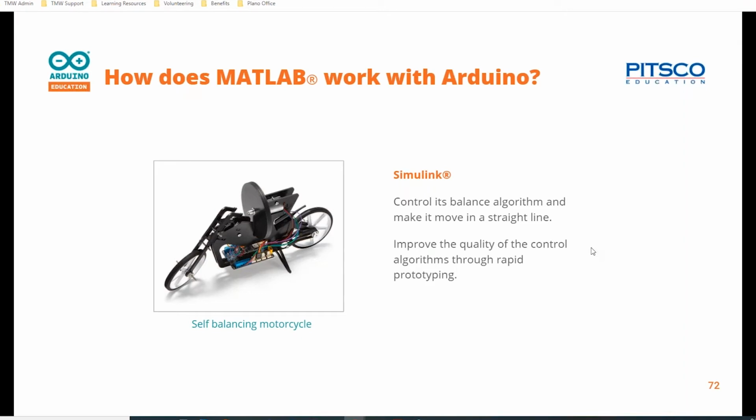And as you may have already guessed, we'll be focusing on the balancing motorcycle itself to discuss how it actually uses MATLAB and Simulink to operate. But before we get there, we need to start with the basics, such as what is MATLAB and what is Simulink.